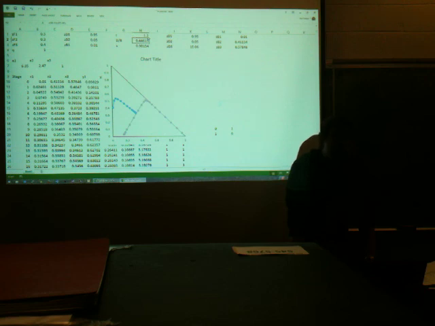Do you see the dependence on R and heptane composition? And am I changing the purity of my product? No, it's all 95% pentane. Okay?